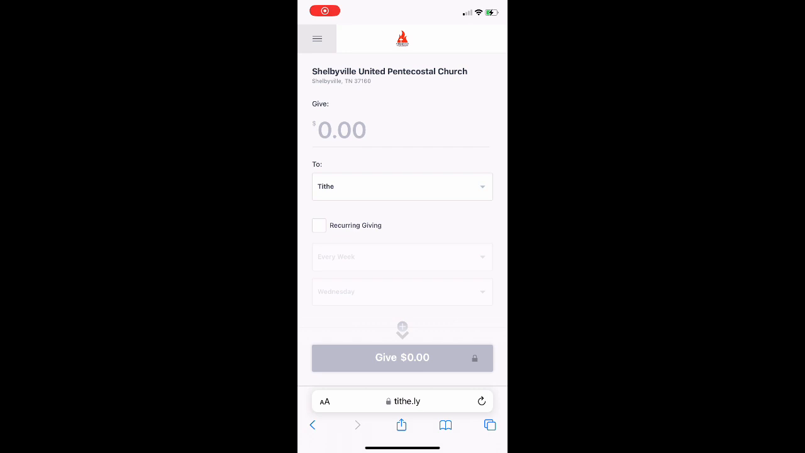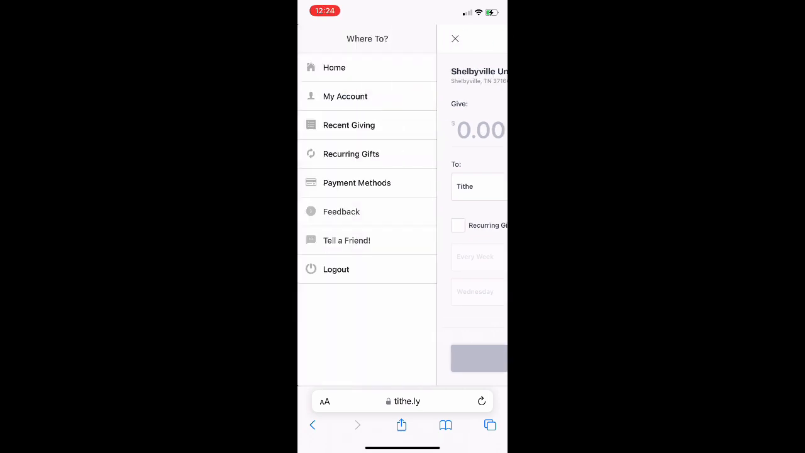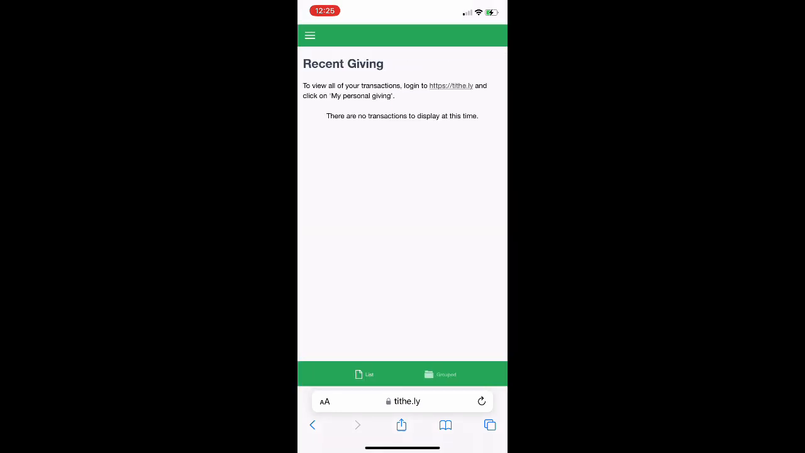One last thing I'd like to add is that if you go up to the top left-hand corner and click on that, and you go into the recent giving, it will show you a transaction history of all the giving that you've given to all Tidely accounts. Now understand that this is a login to your Tidely account. Nobody else has this information.